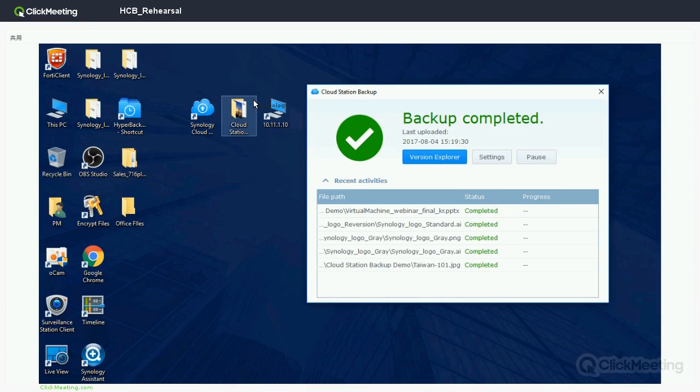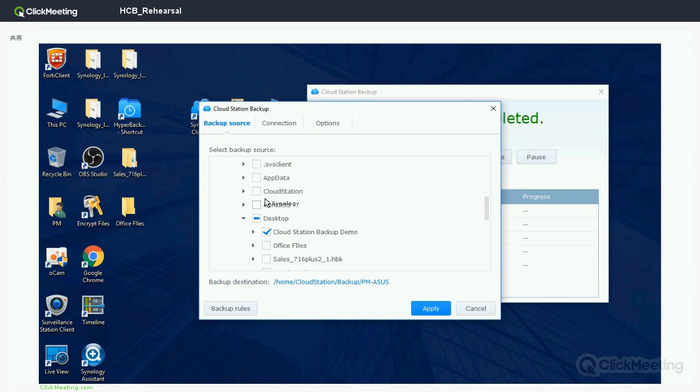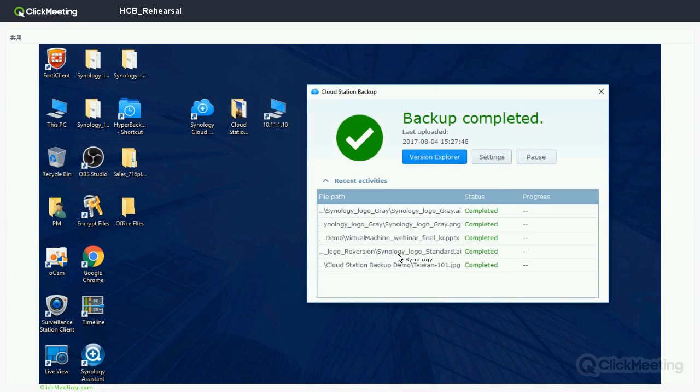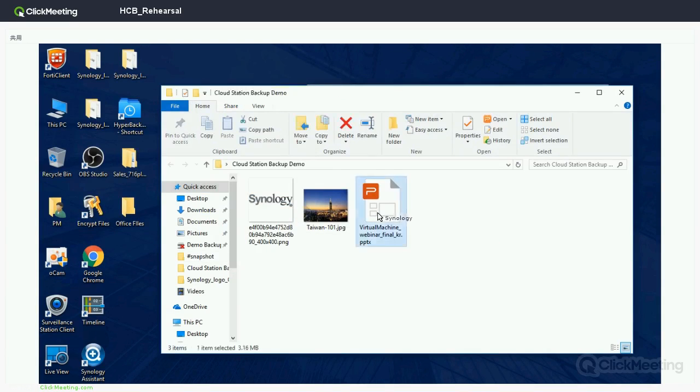Double click, you will see an overview of all the backup tasks that have been syncing to your Synology NAS. If you want to create a new task, just go to settings, select the folders that you wish to have the data backed up to. And there, once that's done, see, it's very quick. It's basically instant. Now you have your data backed up to your NAS. And here I'm gonna go to the Cloud Station's backup demo folder. I'm gonna open up a presentation that I'm presenting tomorrow.